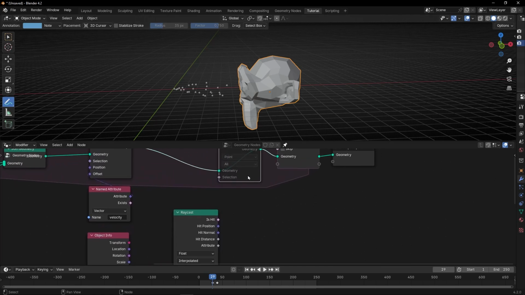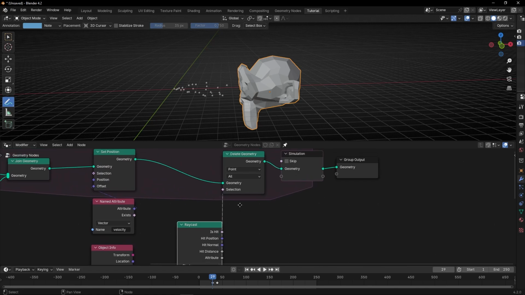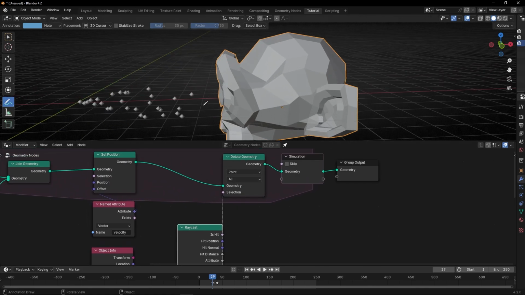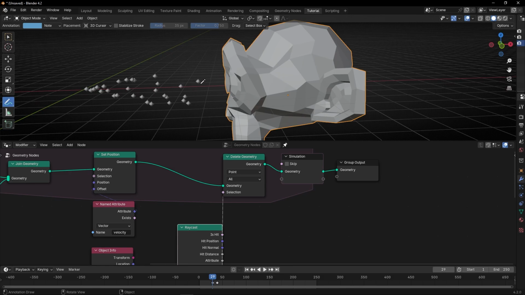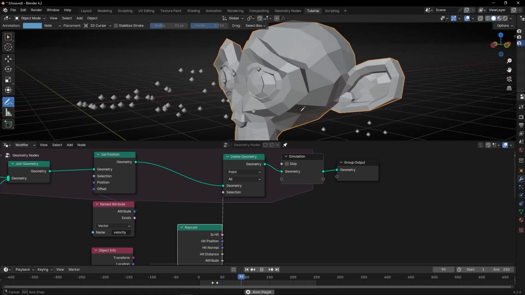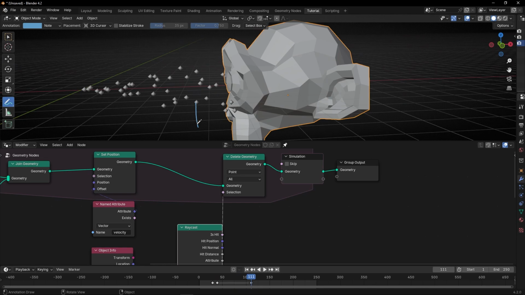If we connect it here, I'm going to unmute this and connect it in the Boolean. We are saying only delete the particles that are hitting the object. And if we press play, it's going to work. As you can see, look, it's working. Even so, we have the rays wrong.